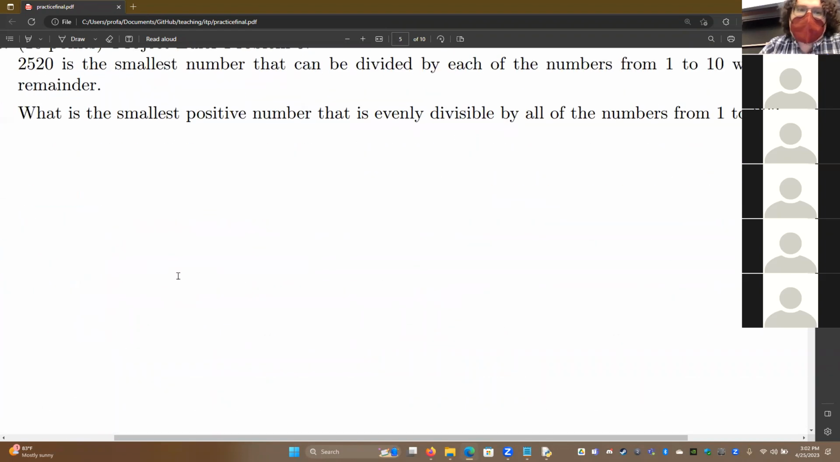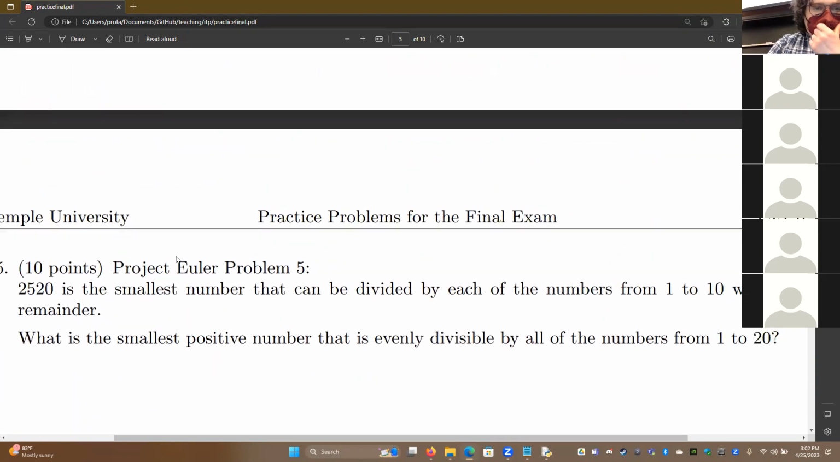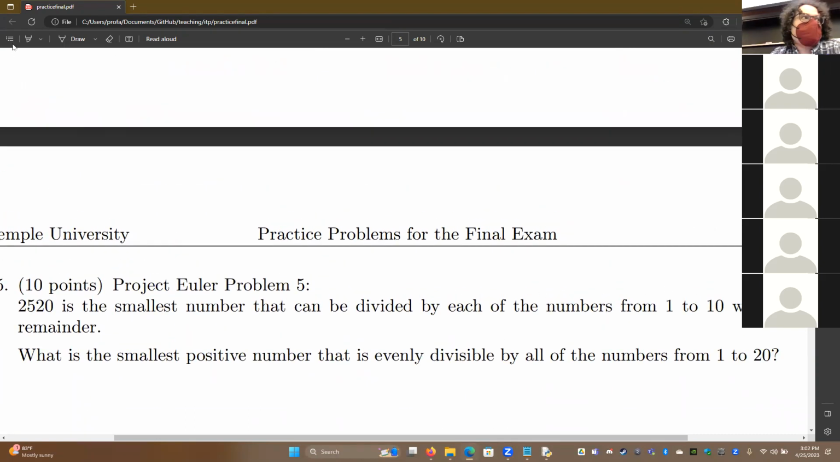All right, Project Euler problem 5. Project Euler is a fun website. If you really want to hone the mathematical side of computer science, then Project Euler is your friend. Okay.